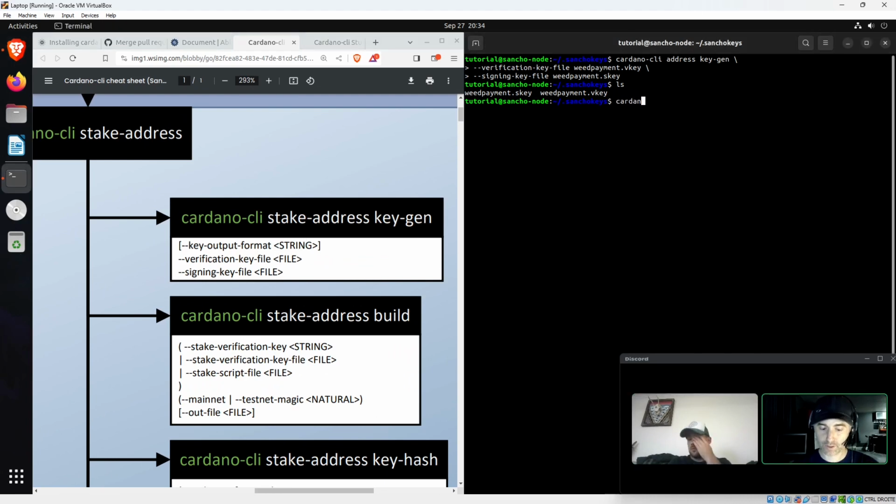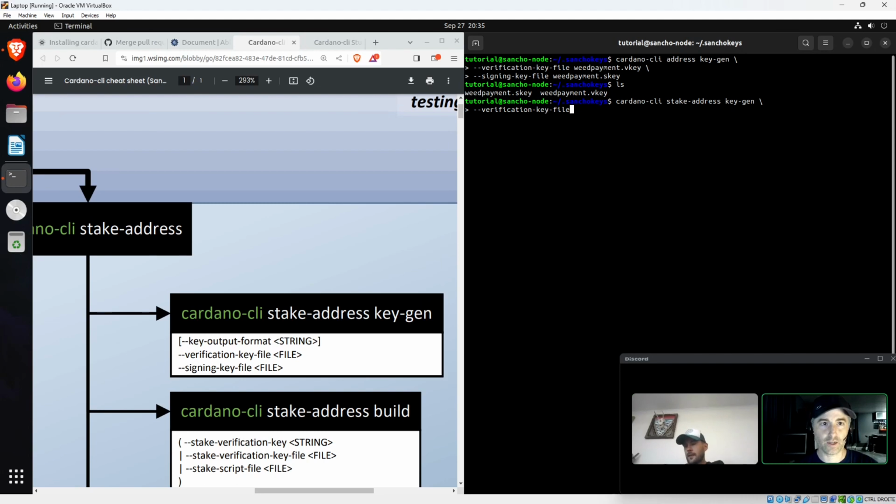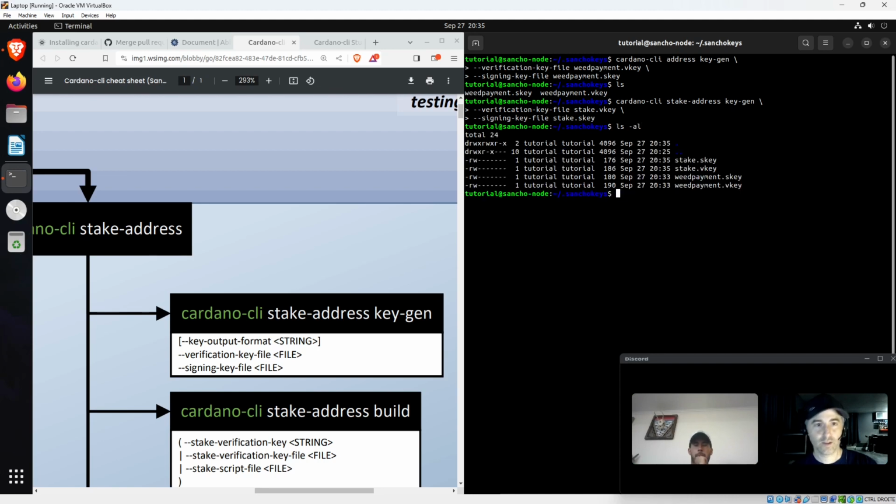So we'll type it down, cardano-cli stake-address key-gen. Go down to a line, --, and we will mention our verification key file and signing key file for our stake keys. Verification key file, we'll just call it stake.vkey for the verification file, and --signing-key-file stake.skey for the signing key file. There you go.